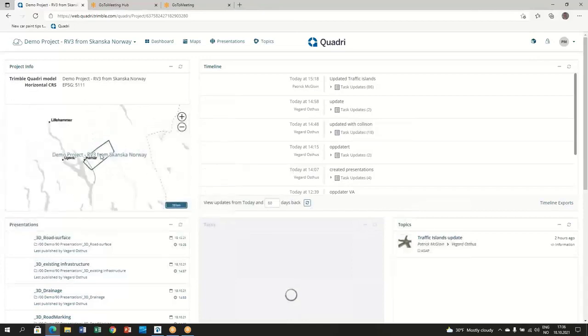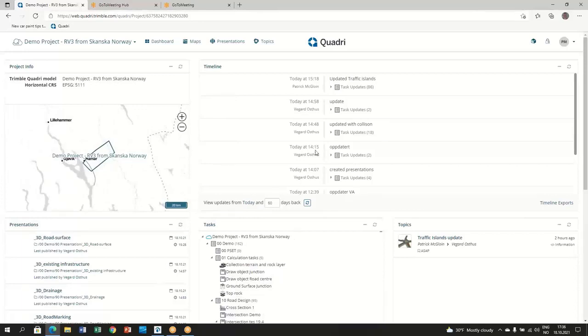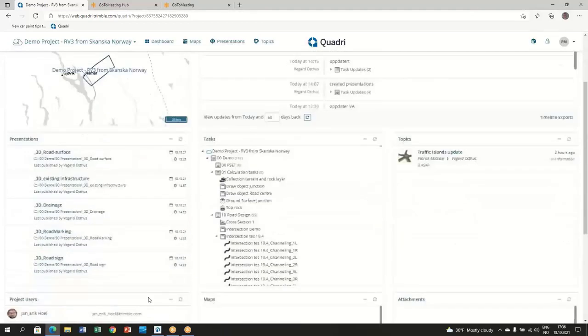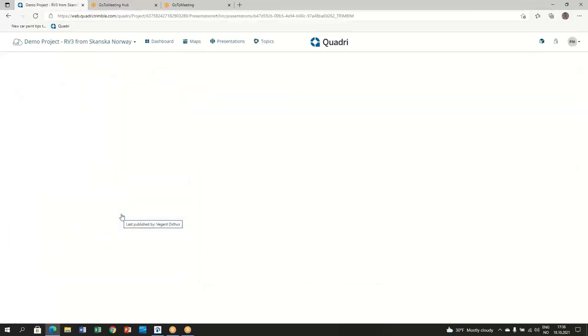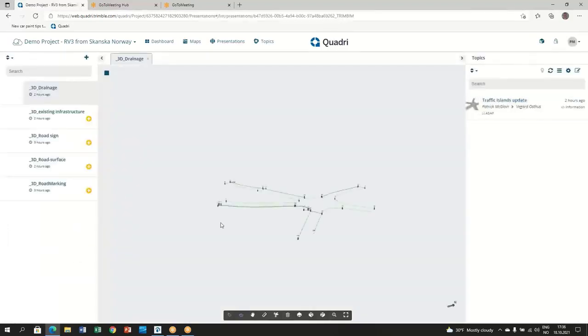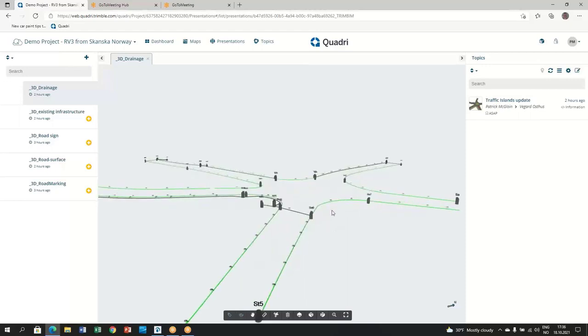The dashboard shows me where the project is. It gives me the timeline, which shows me who did what, when, and why. So it shows me all the changes since this project started. And it gives me 3D presentations, which allows me to check the different domains. So for example, I can go to the drainage system, and then from the Quadri model, it streams the drainage system, and I can see now what has been planned.